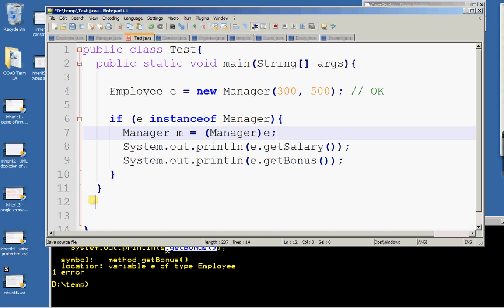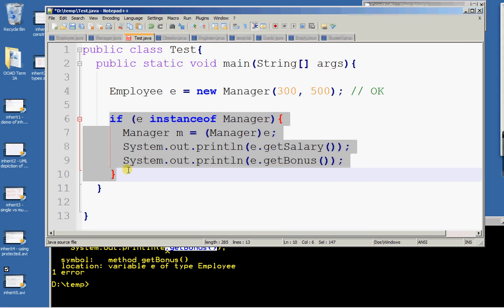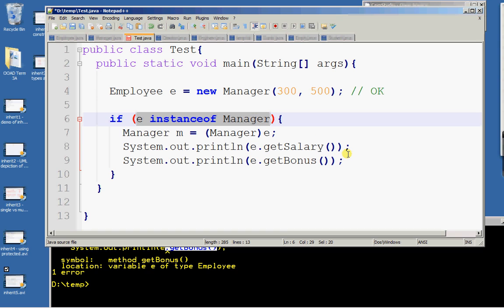Okay, let's see what I've done. Look at this chunk of code here. First thing, I check if this is true. Now the instance of operator returns true or false. You return true if the object stored at the address which is stored in E... okay, put it another way. If the object E is referring to is actually of this type, this expression will return true. You will go into the if block, and I'm declaring a new variable called M.